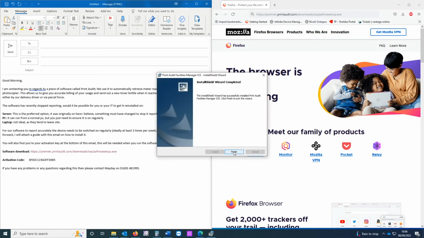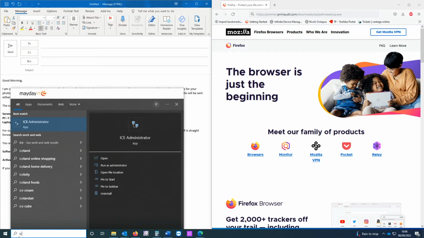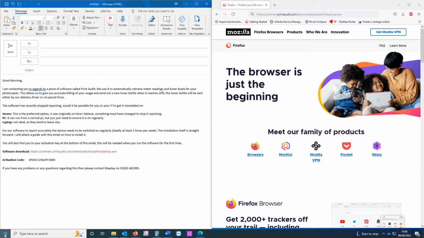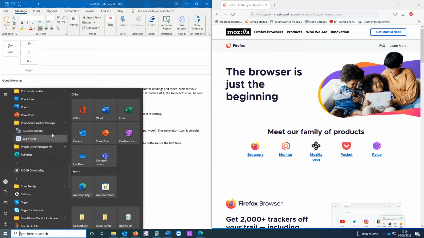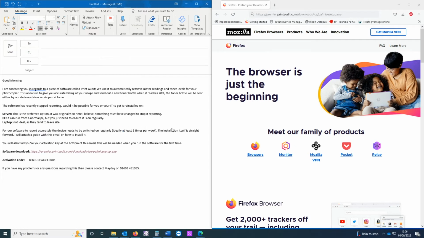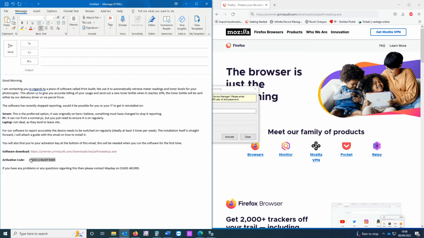Now it's time to activate the software and run your first scan. Navigate to the Start or Windows button on the bottom left of your screen and look for Print Audit Facilities Manager. Click on this and then underneath you should see ICE Administrator. Alternatively, you can search ICE Administrator in the search box on the bottom left of your taskbar.